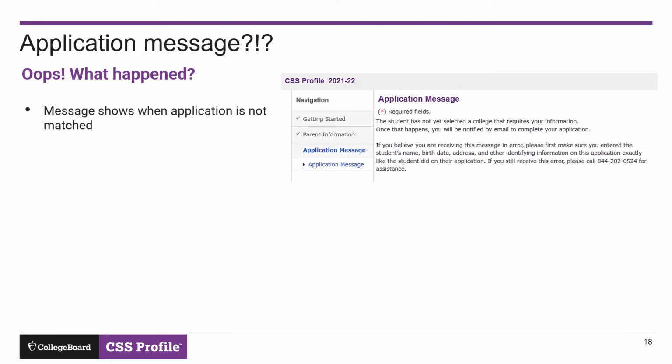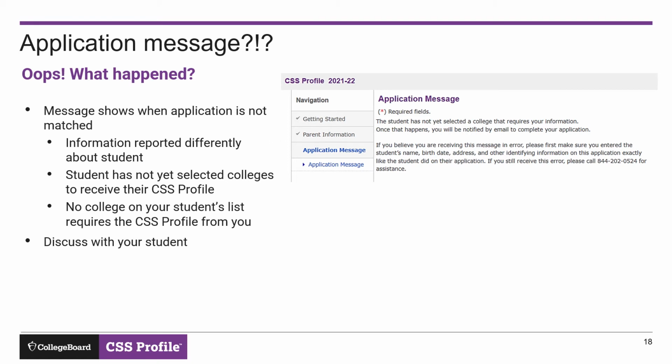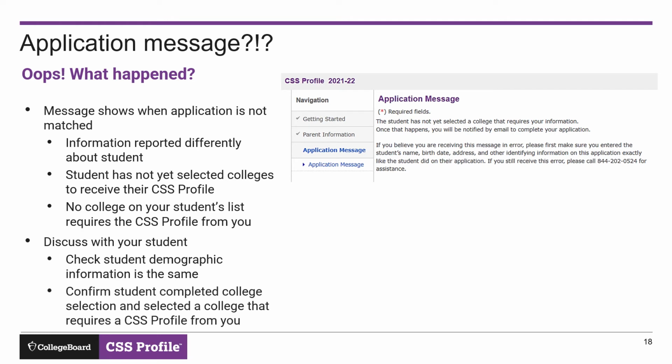If James saw this message, it would have been important for him to understand that critical information was reported differently in his CSS Profile than in Eliza's CSS Profile, or that Eliza had not yet selected her colleges, or that none of the colleges she selected required James to complete a CSS Profile. If James got this message, he would have to contact Eliza to check both the demographic information he provided and to review her list of schools and their CSS Profile requirements.